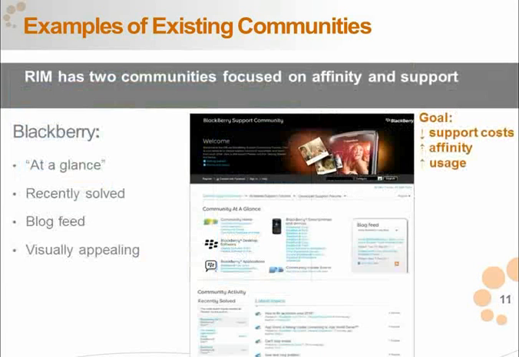Another example is the BlackBerry community, and we've heard a lot about BlackBerry. We've heard about the Crackberry community, which isn't a BlackBerry community, but it still builds up that affinity to the BlackBerry. So RIM actually has two communities. One of them is focused on building the affinity to the brand. The other community is focused on providing support. So you can see some interesting things in here: the blog feed, recently solved, the latest trending topics. So the goal of the BlackBerry community is to decrease support costs, increase affinity, and increase usage.